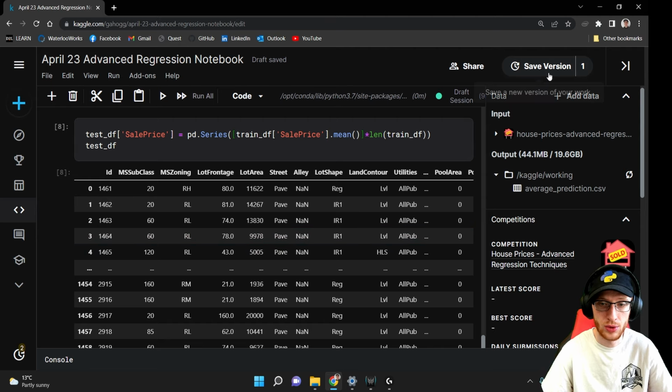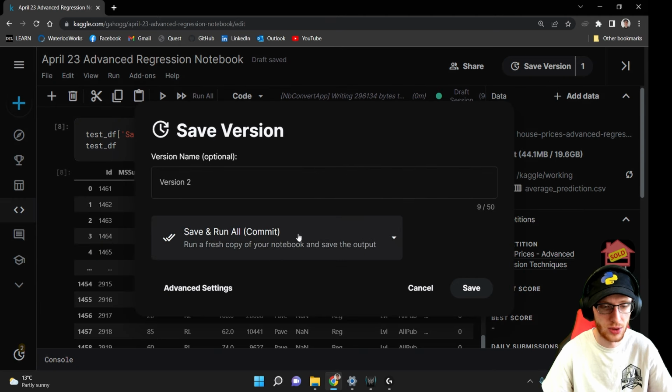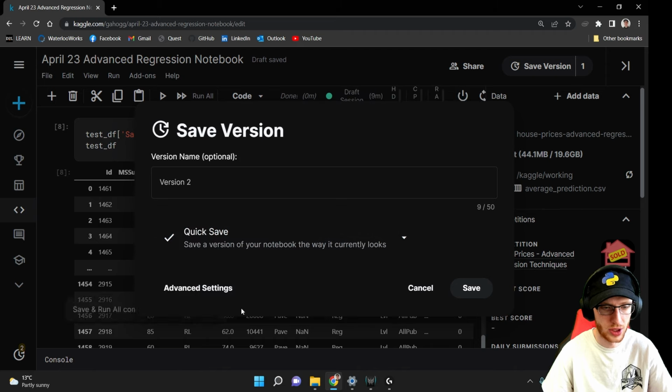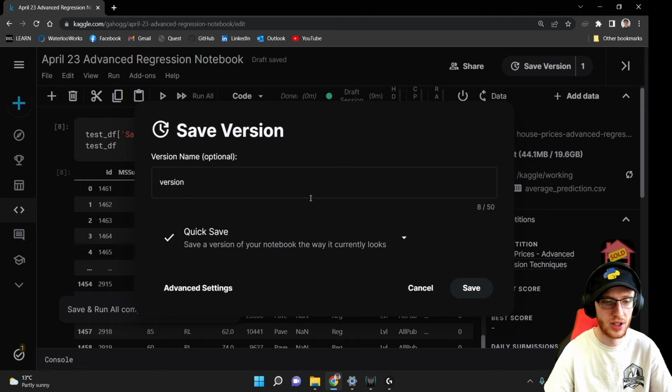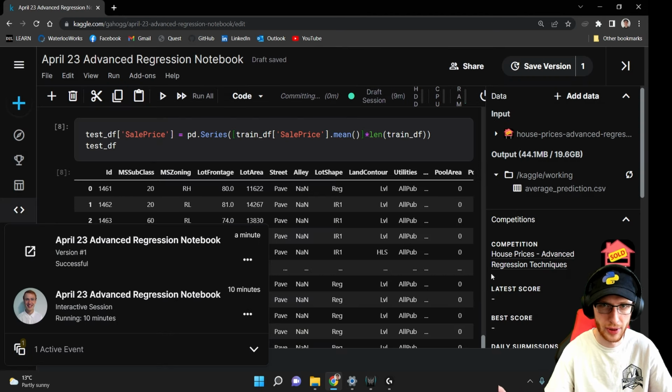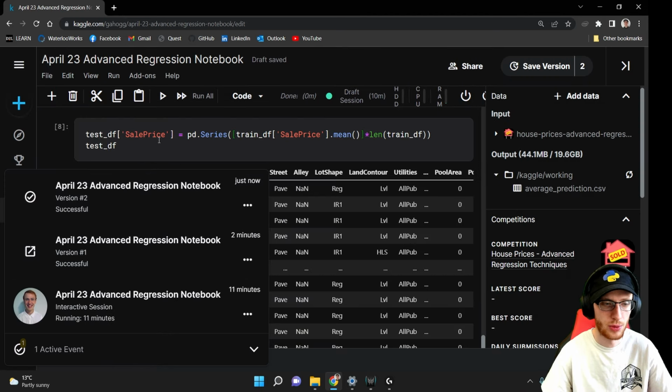So now that we have that, we'll just go ahead and save our file. So we can go here. I don't want to run it all. We'll just do a quick save. And I'll call this, I actually did a version earlier. This is version 2 now. Doesn't really matter. We'll save it as version 2. So we've saved our file.